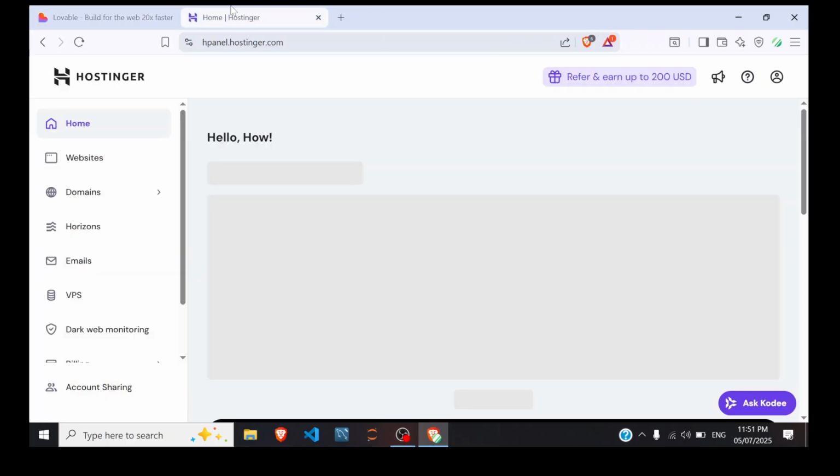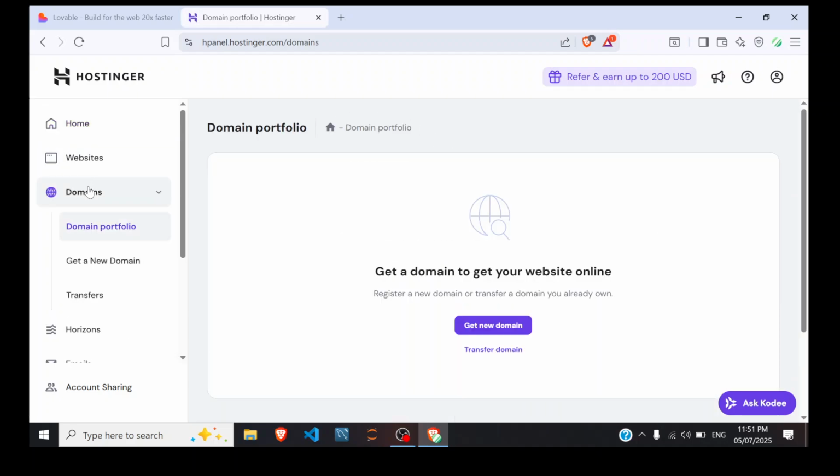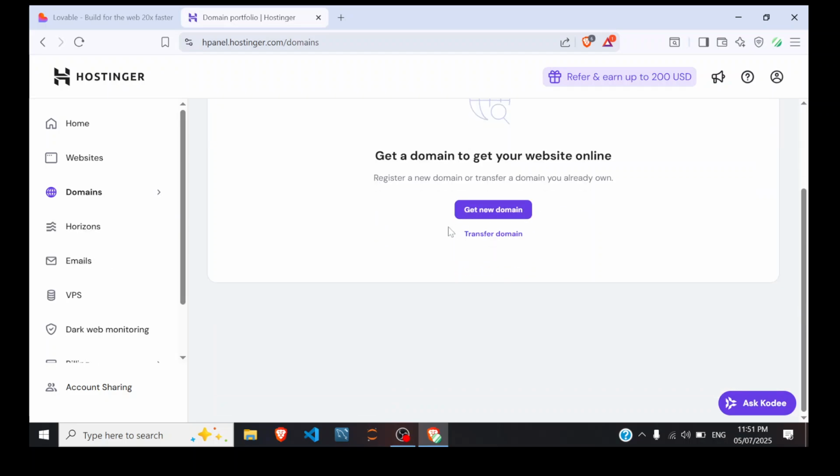Now you have to log into your Hostinger account, go to domain dashboard, and you have to select your domain, then click DNS zone and find any existing A records for @ symbol or www, then delete them if any.